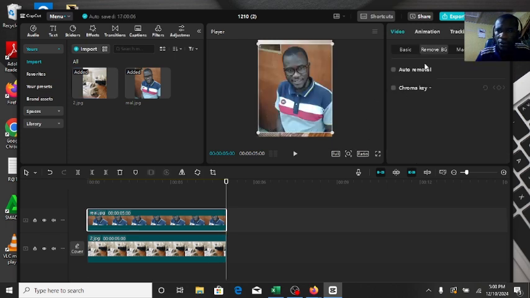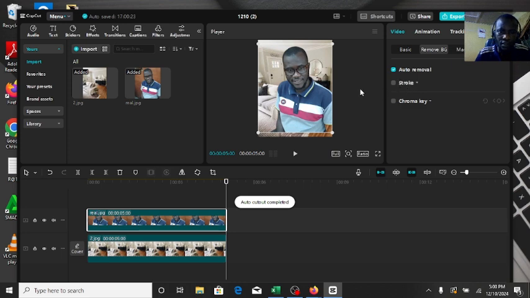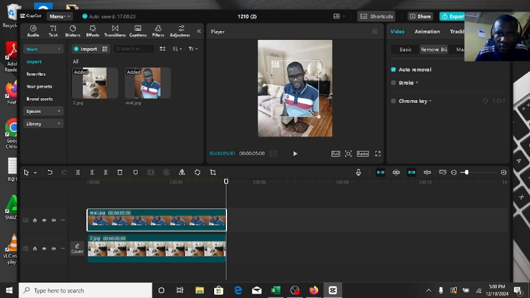Then click on auto remover. As you can see, the background has automatically been removed. Then you position it exactly the way you want it to be.